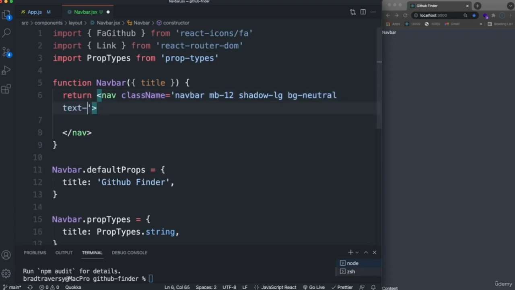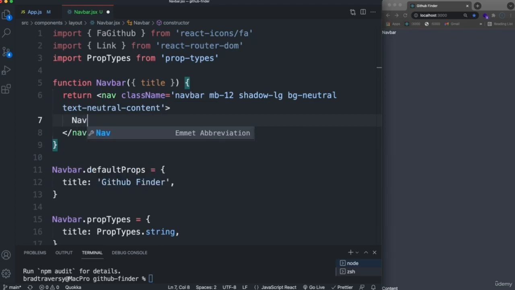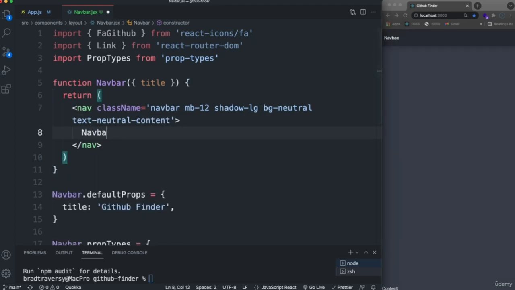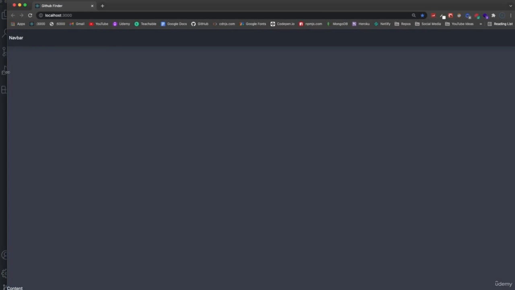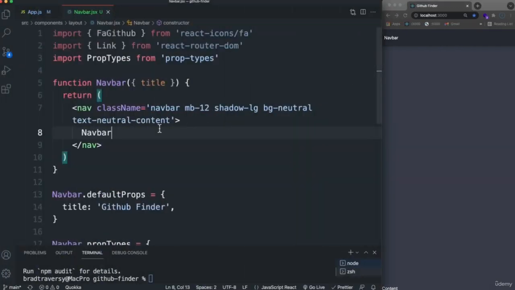And then text-neutral-content. All right, and then let's just put navbar back in here. Okay, so you can see now we have this slightly darker navbar. Now I do want to have a container because right now you can see it stretches out. This goes all the way to the edge, so I do want to have a container.